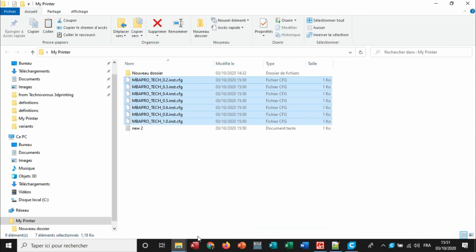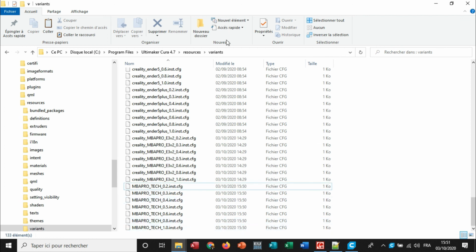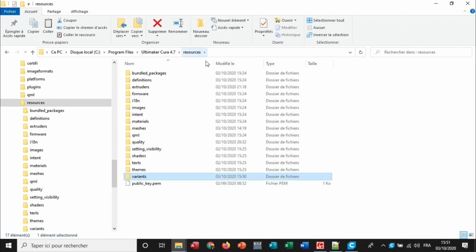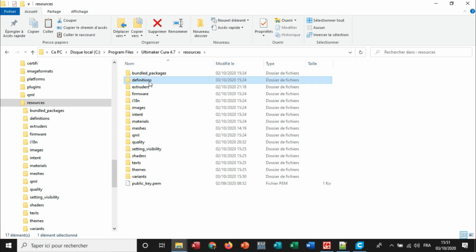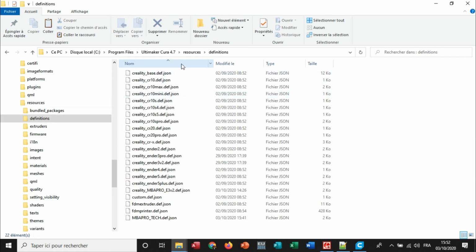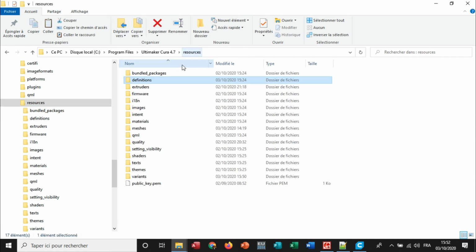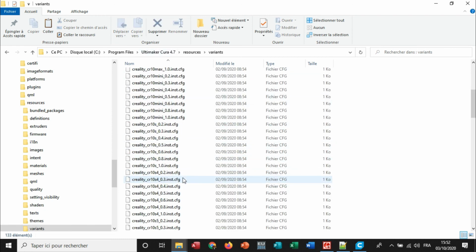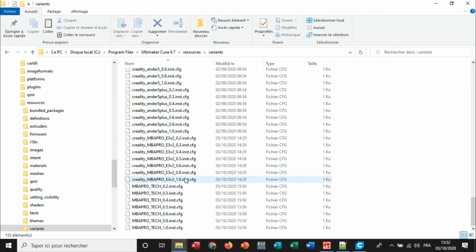For the printer to appear in the list, you first create your definition file and copy it in the definition folder. Then to have the different default and custom profiles, you create the variant files, and for each nozzle diameter you have a file. You create those files, you make the necessary changes, and you copy the files in the variants folder, and you're good to go.